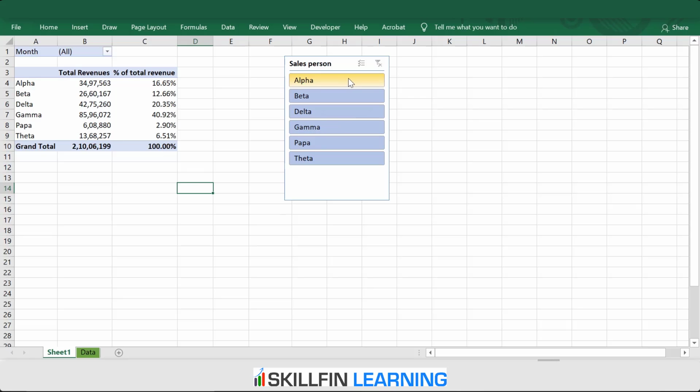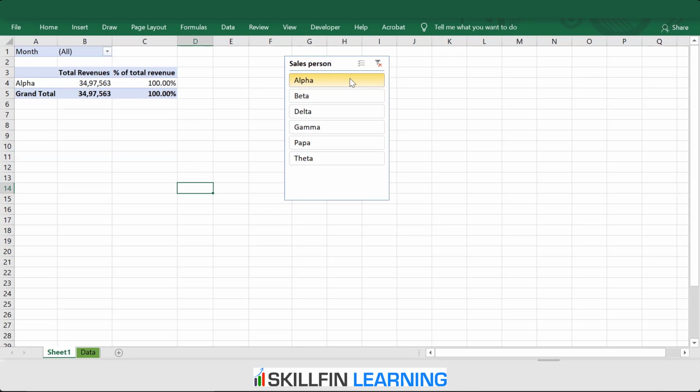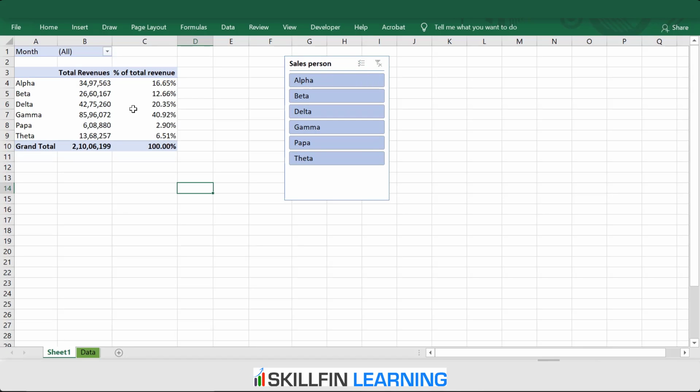Now, if we just want to see the revenues by salesperson, we click on the salesperson and see the revenues. So if we select beta, we get the revenues for beta. For theta, we get the revenues for theta. And if we select all, we get the revenues for each salesperson. So this is how we can use the pivot table feature in Excel to create quick and interactive reports.